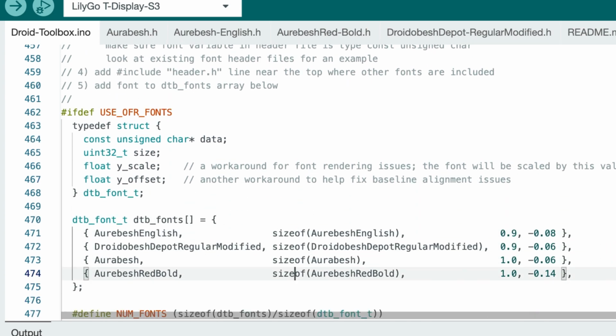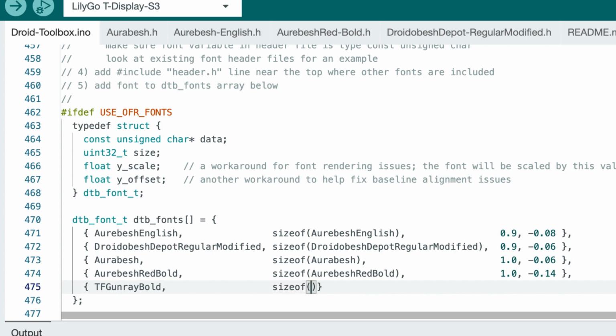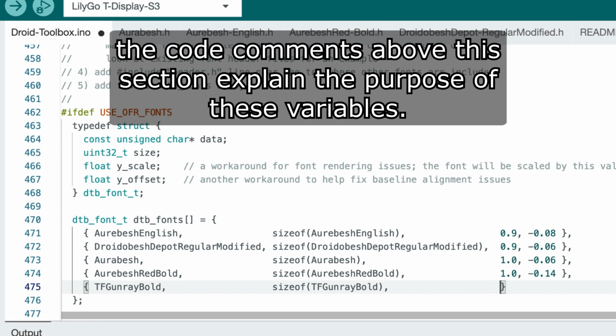I need to add a new line here. TF Gunray Bold is the variable name that we set in that header file. And I also need to add a size of command here. And you can just copy the line above if you aren't sure what to type in here. These last two variables, these are numbers. We will worry about them later. And that should do it.